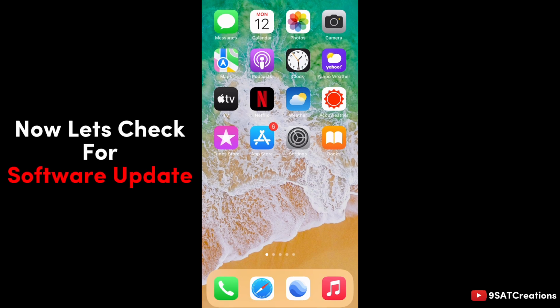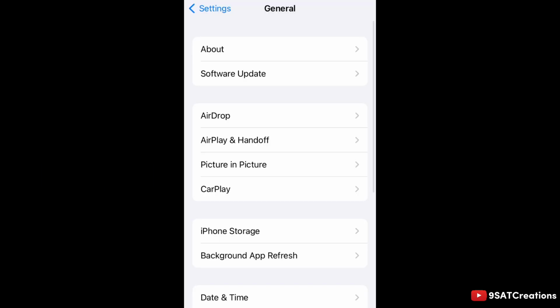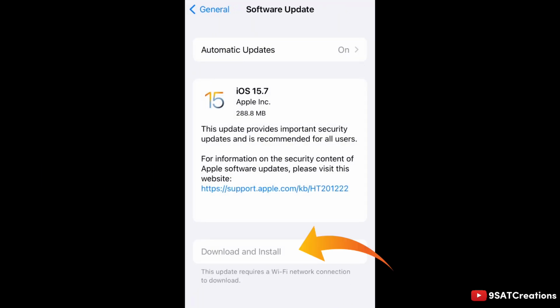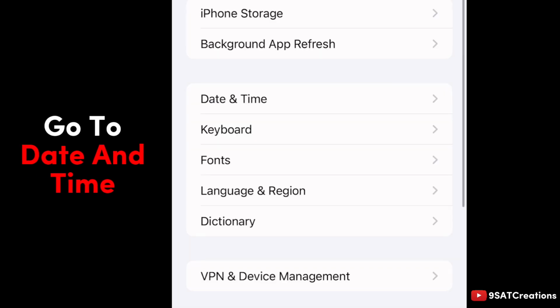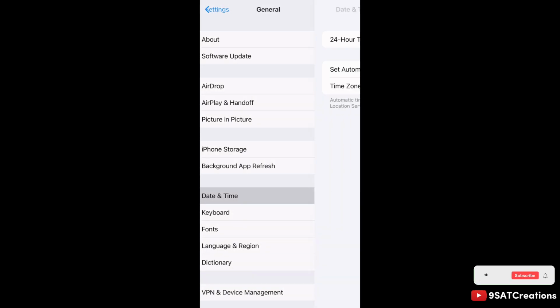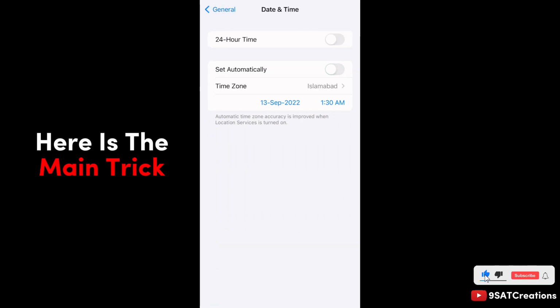Now let's check for software update. As you can see, no download and install option is available right now. So let's do the trick now. Go to date and time. Here is the main trick.